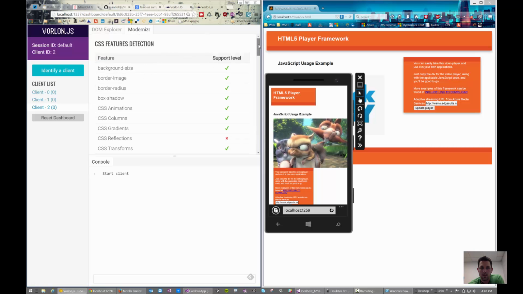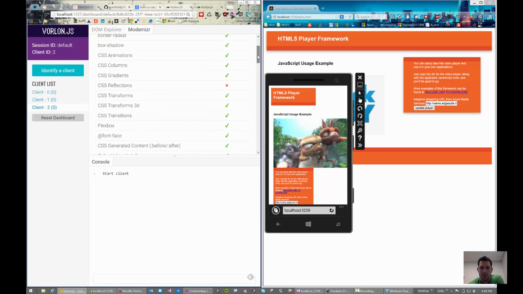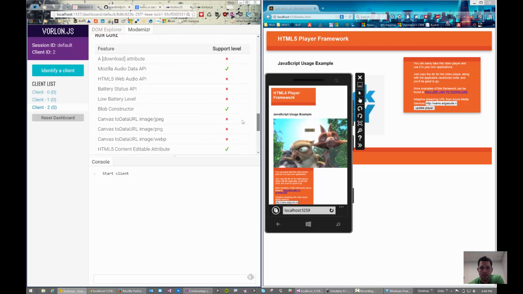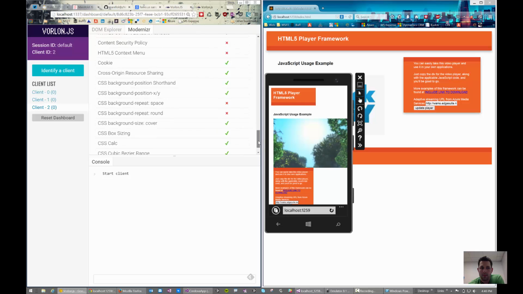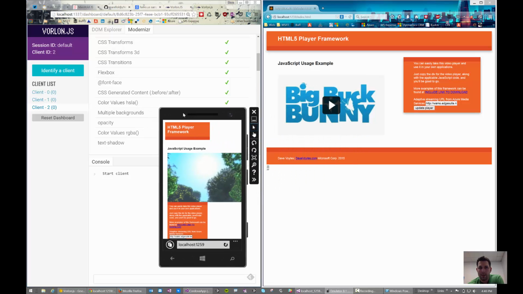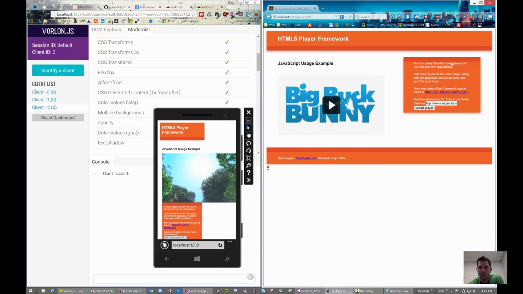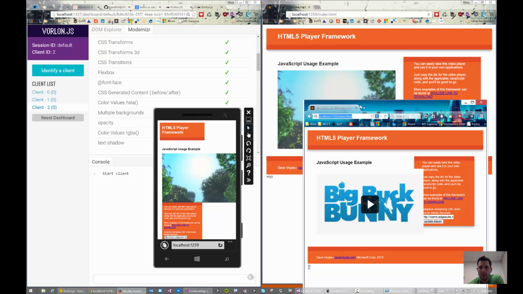With Modernizr, you can see what's supported on that browser itself. So non-core, right? A lot of things are not quite supported here because I'm using a mobile browser. But you see now, with Vorlon, I can very easily debug and test out applications on a number of platforms. So in this case, I have Chrome, Firefox, and even a mobile browser on Windows Phone.